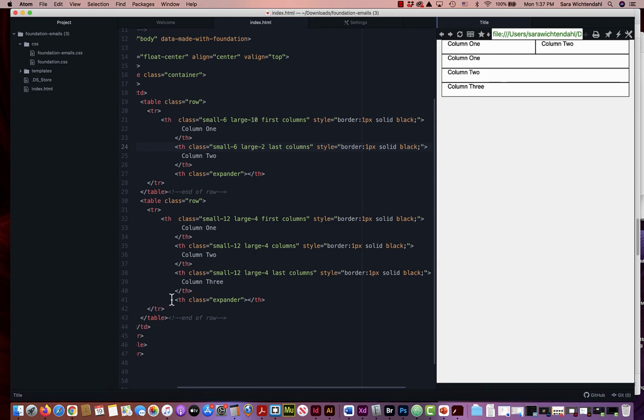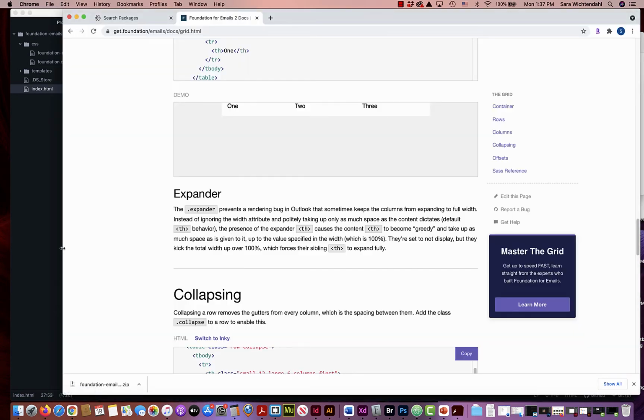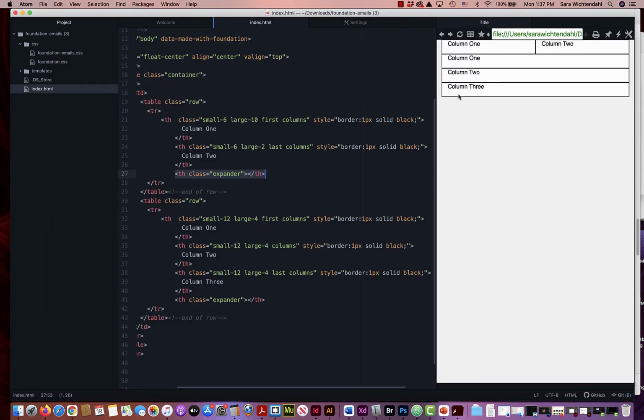So let's take a look at what this expander class is doing. You may have seen that I have this little table head with a class of expander at the bottom. And you may be curious as to what that is or why that would be there. So I'm going to switch over to Foundation for Emails. I recommend bookmarking this site when you start working because it's got a lot of good information. This is where I've pulled all of the information for these videos from. The expander prevents a rendering bug in Outlook that sometimes keeps columns from expanding to full width. So if you are making your style and you said, I would like these things to expand to that nice full width and go as far as they can go, you're going to want to put in that expander tag.